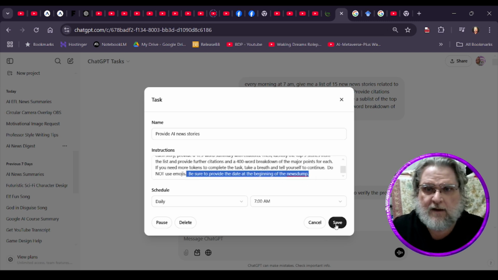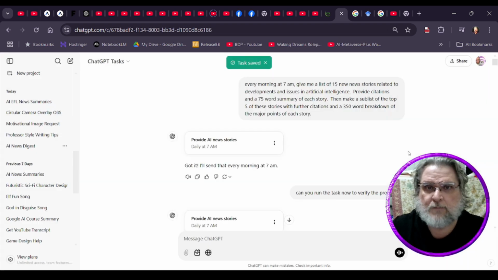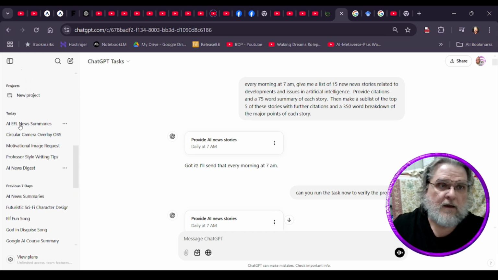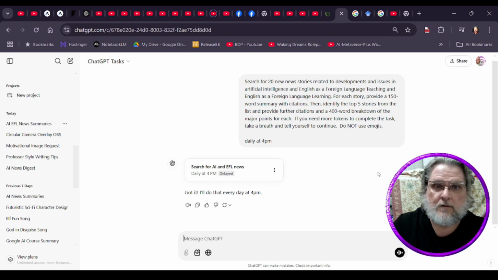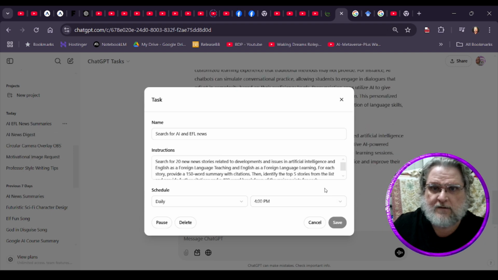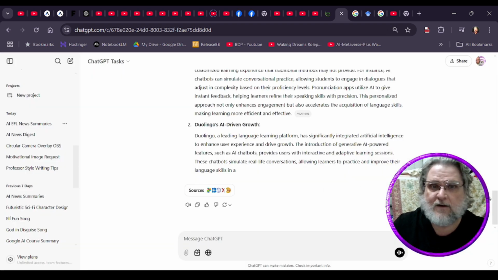I'm going to copy that, and I think I'll probably put that in the other one, but it's 4 p.m. Did I screw up my other one? Okay, let's see, AI EFL news summaries. 4 p.m. delayed. Why is it delayed? Okay, it should have sent the news dump, but it says it's delayed. Ah, it did it. Okay.